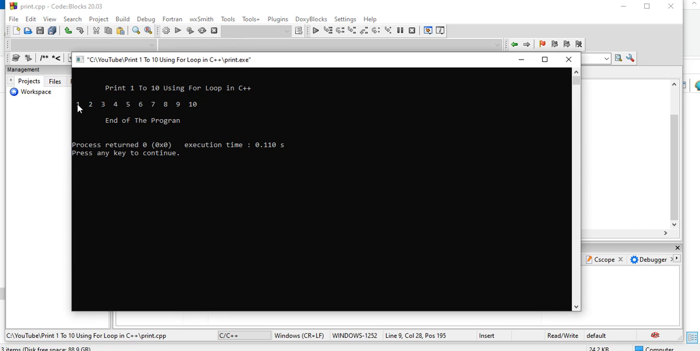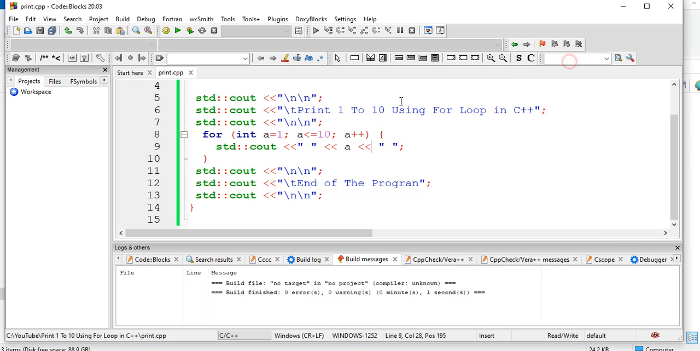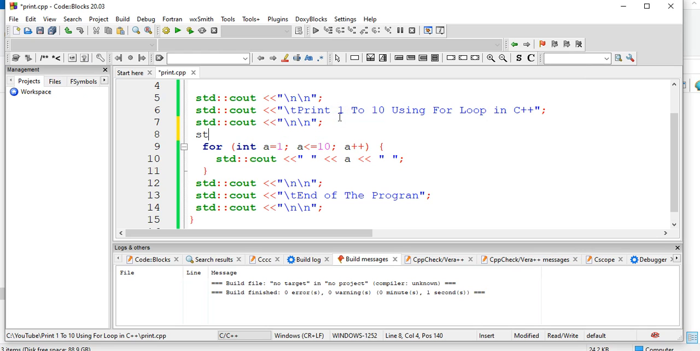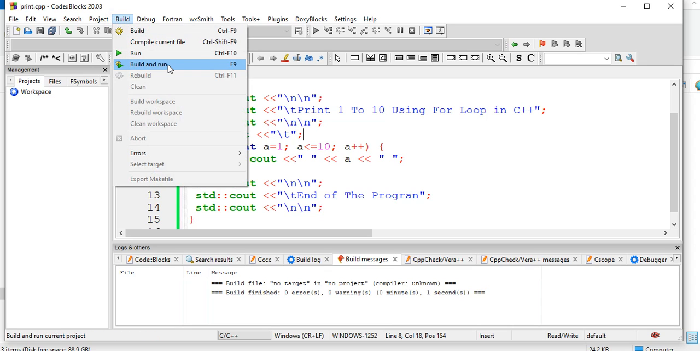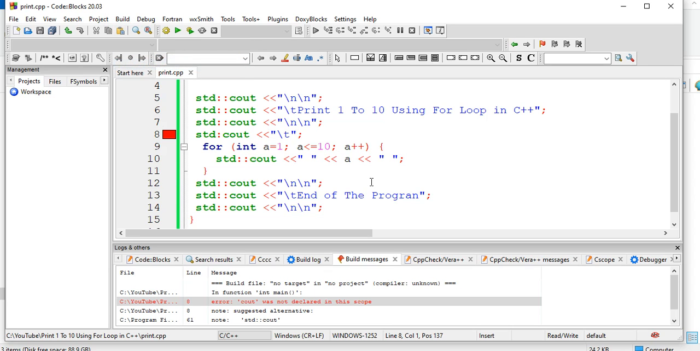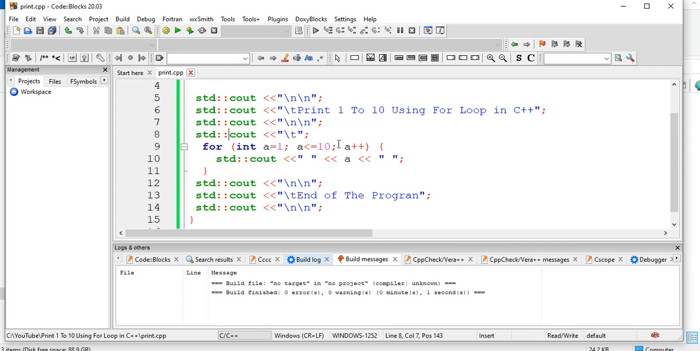Okay, so our program is running right now. Print 1 to 10 using for loop in C++ and a program. We will make some corrections here. std::cout for formatting purposes only, guys. Save, build and run. I forgot another colon. Build and run.